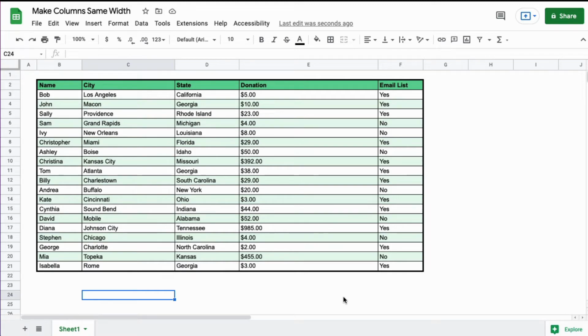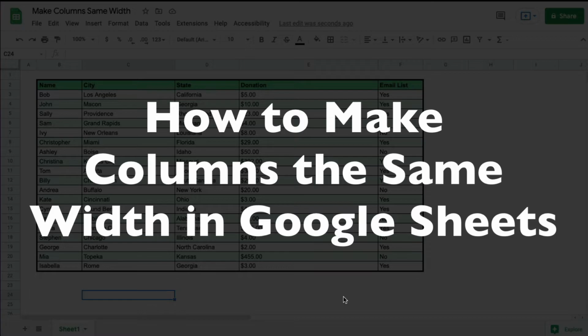This is Darius from therabbitpad.com, and in this video, I'm going to show you how you can make your columns the same width in Google Sheets.